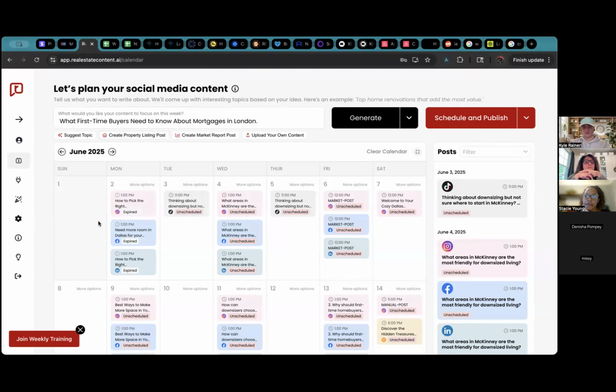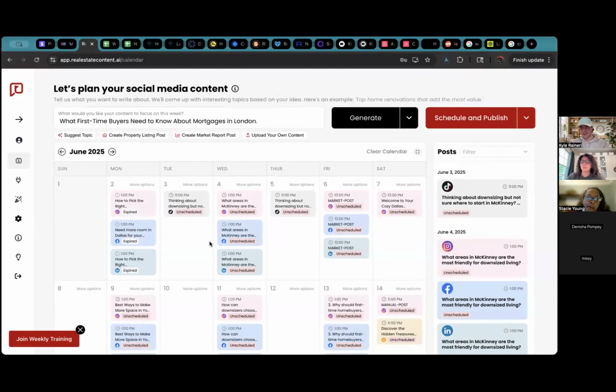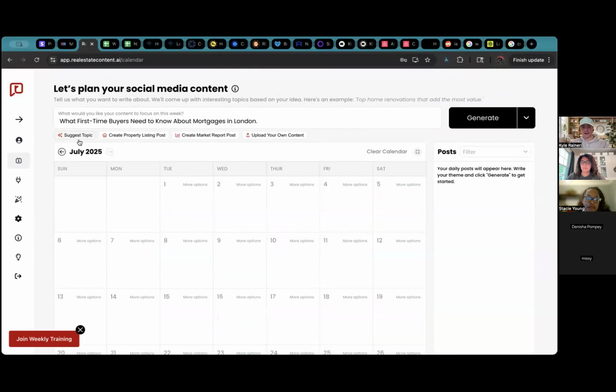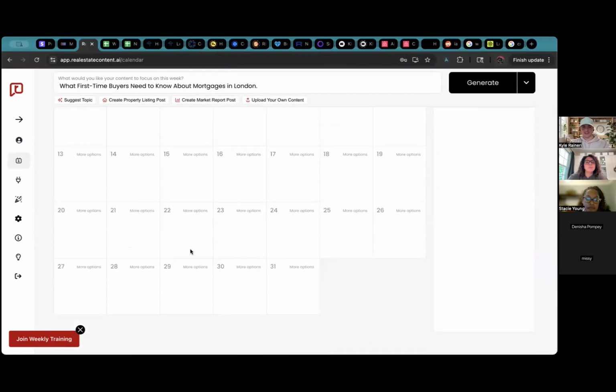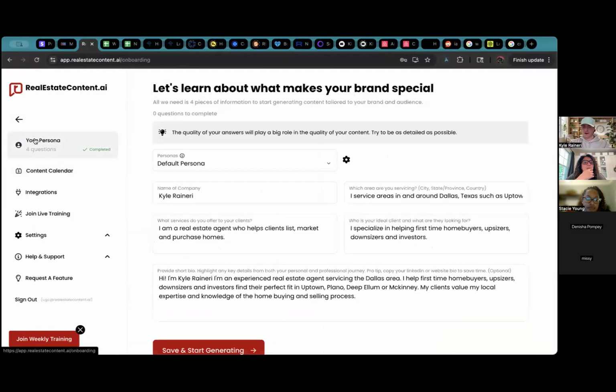So here is just some quick overview stuff. Here is the main Real Estate Content AI dashboard. When you log into your account, the first thing you're going to see is it's going to ask you a couple questions. And then the next screen will be this main home screen right here. Your month will probably look something like this because it doesn't have any content filled out yet.